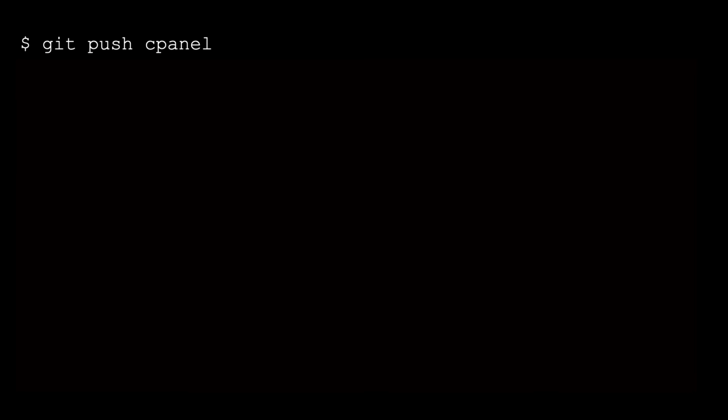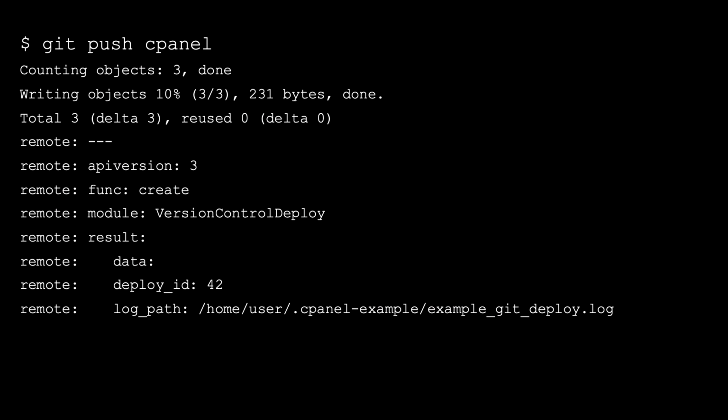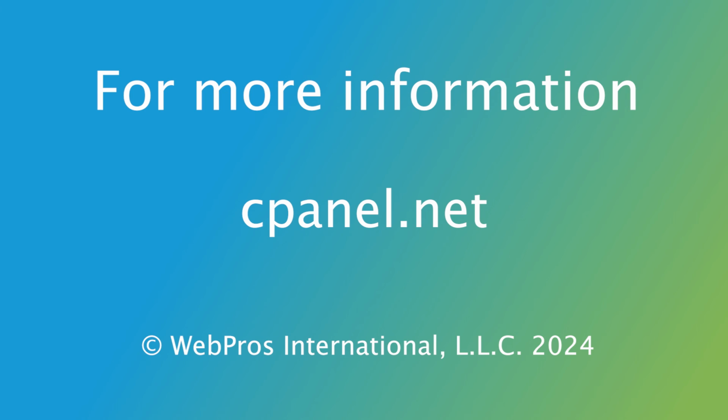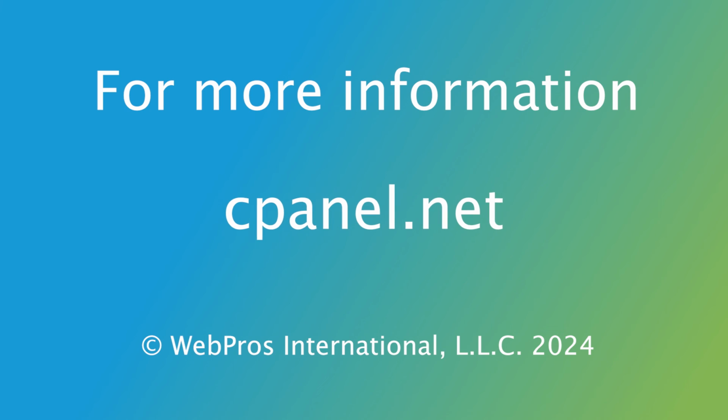Let's deploy by running the git push command. Perfect. Now, every time that you push to your cPanel managed repository, cPanel will use the commands in your .cpanel.yaml file to deploy your changes. You've successfully learned how to set up and use automatic deployment with the Git version control interface.